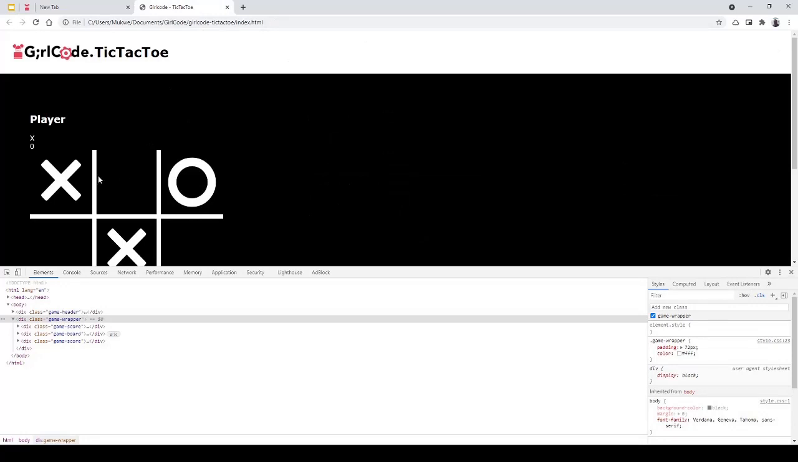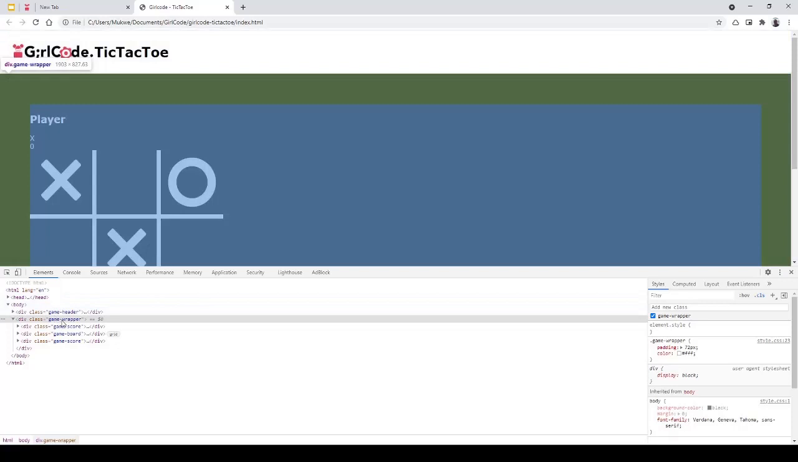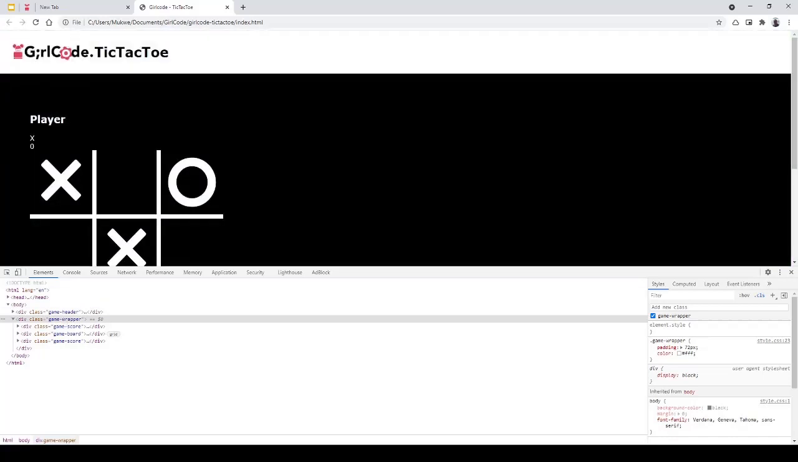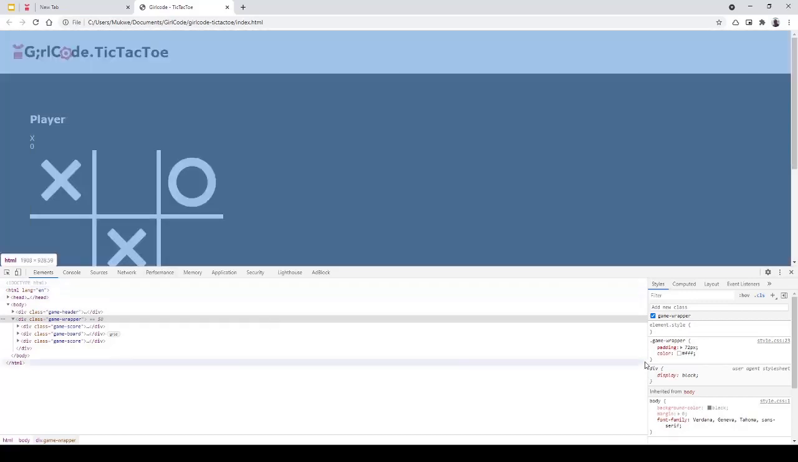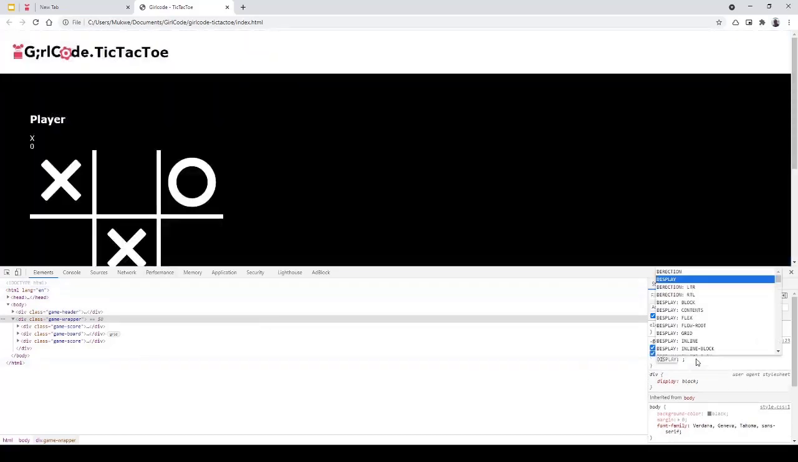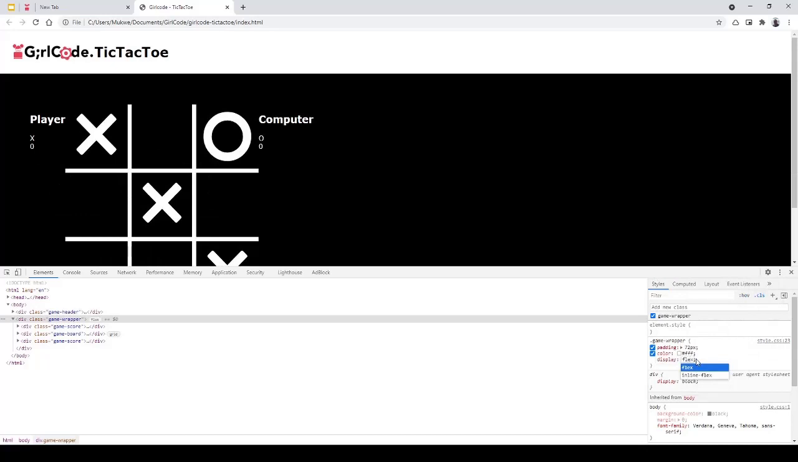Okay, cool. So now what I'm going to do is, on this game wrapper, we're going to display everything as display flex. Let's display flex. So now I'm going to say it is going to be display flex, but it doesn't really look nice.